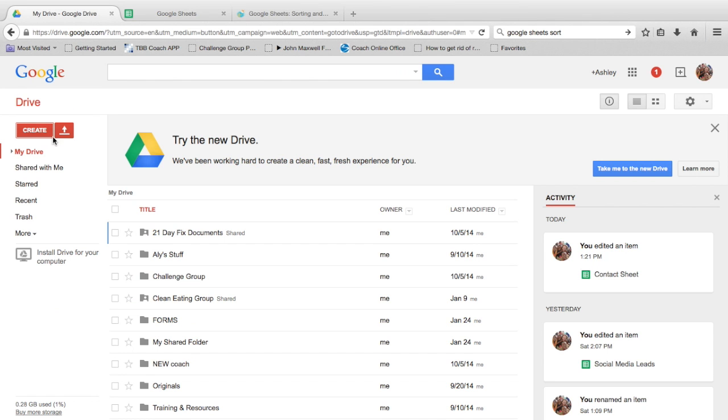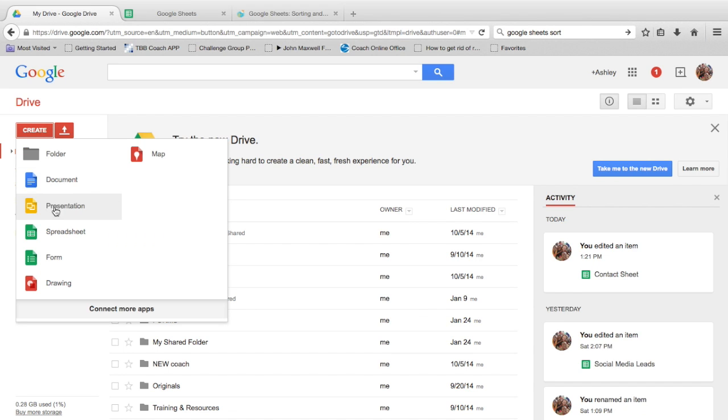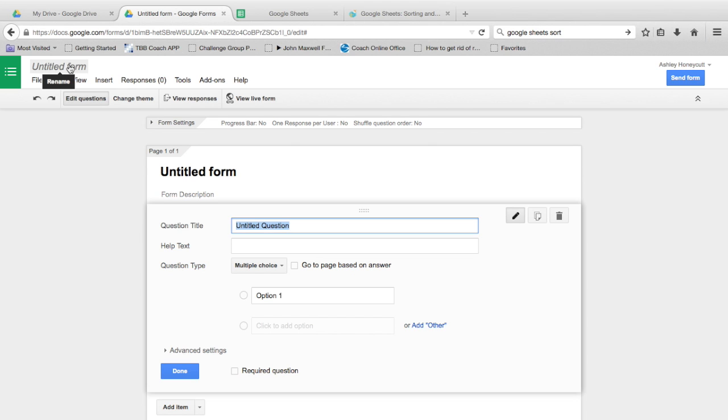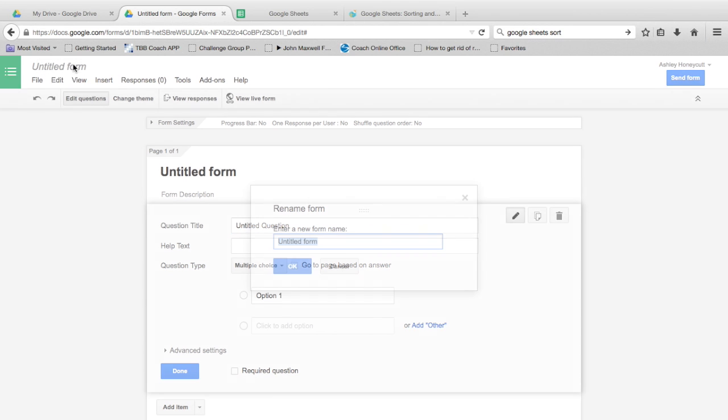Back to our Google Drive, and now we're going to create a form. With forms, we can use this with lots of different things. We can use it to just get people's information, depending on if it's for a free clean eating group, if it's for a challenge group, whatever it is. This just makes everything look so much more professional. So we're going to go to form. And it looks so hard, but it's really not.